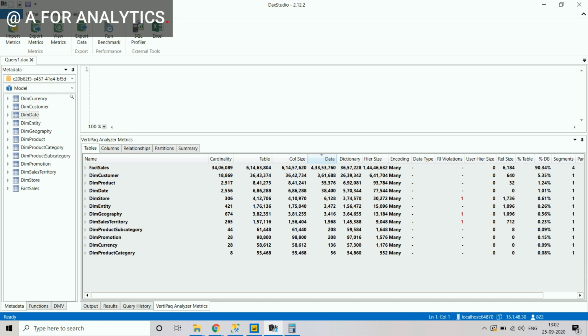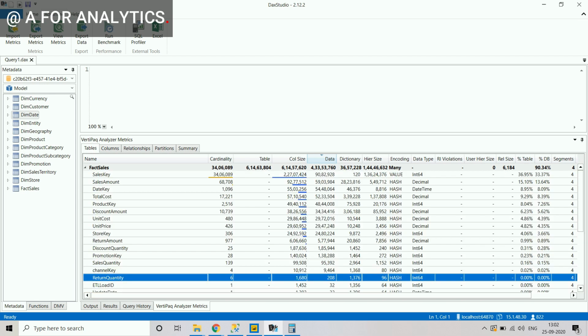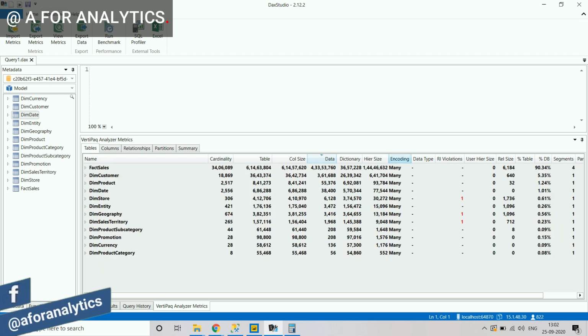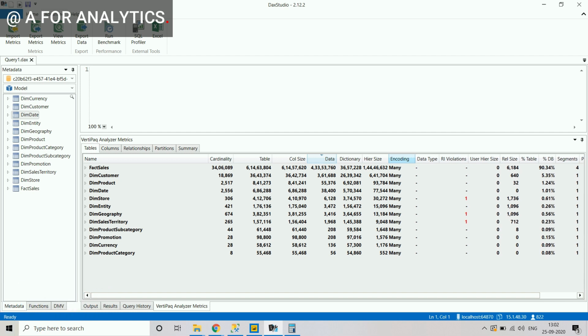So when you expand it, moving forward to the encoding, which is the hash value thing that I already explained.